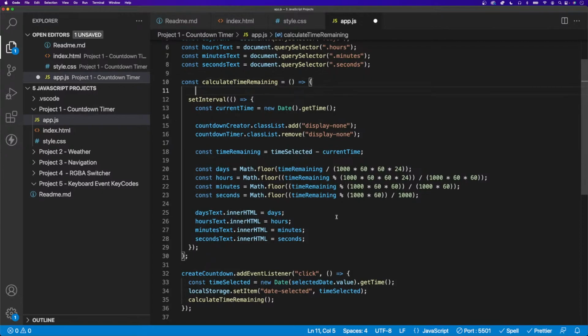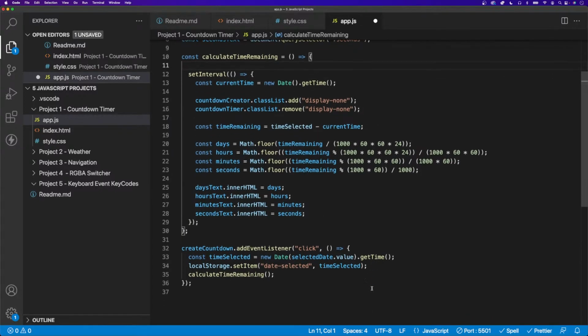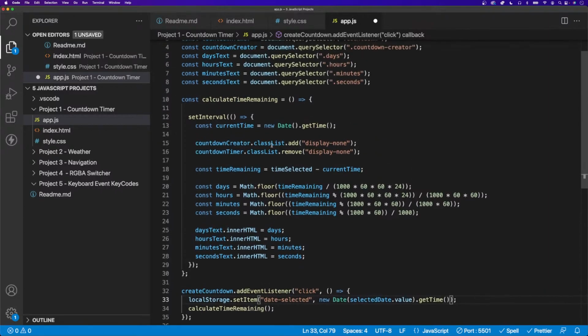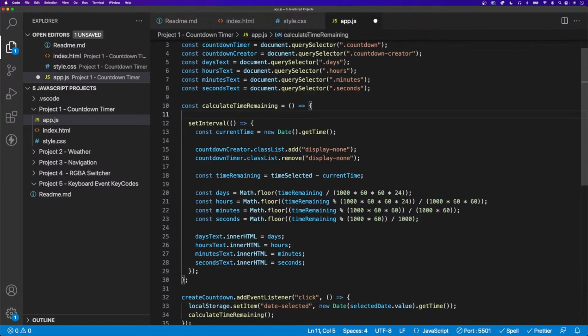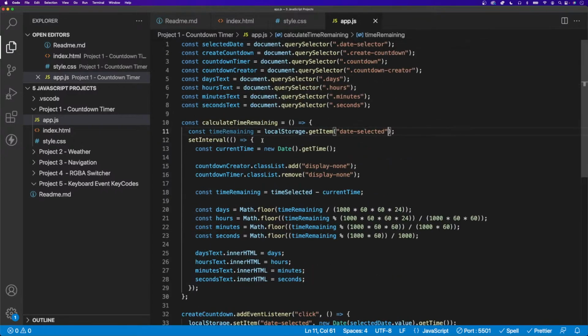So yeah, I think what we should do here is we can just actually get the item from local storage. To simplify this even more, let's just remove this, right? We'll get rid of this and we'll just paste this in like that. All right, and then we'll run our function here, and then we'll just say const time remaining like this, and then we'll set it equal to localStorage.getItem, and the item that we want to get is going to be this right here, and I believe that should do it.